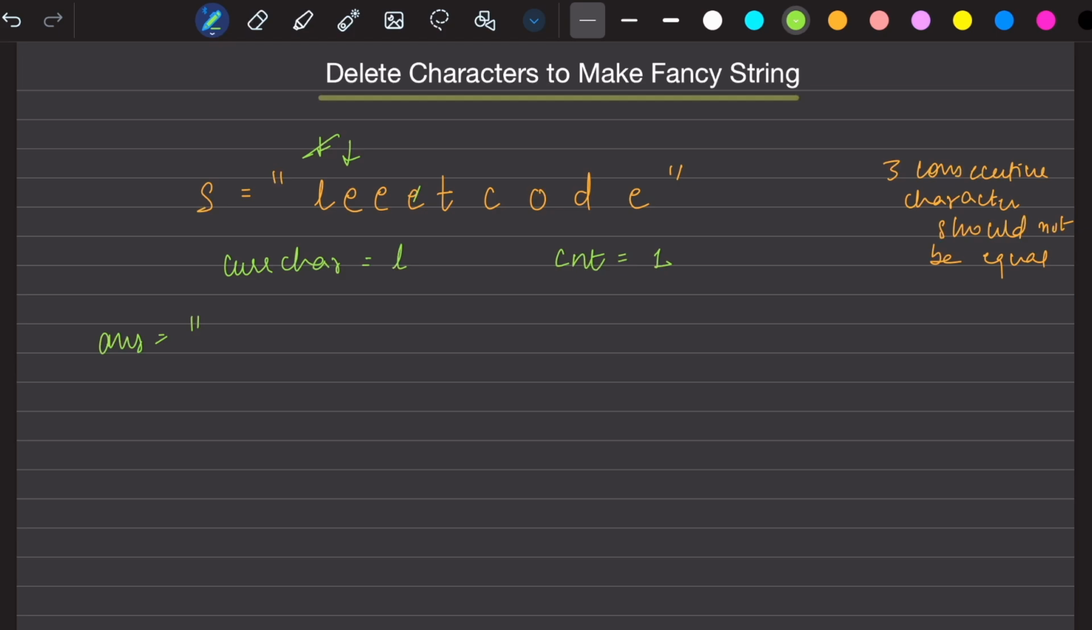Now we move to E. Current character is E, so it has changed and it is not equal to the previous. So we place it here as previous character, and then we will have our count. Earlier, the previous character was null. Now when E comes, previous character was L and current character is E, and count was 1. Whenever we come to any character, we add it to the string. Since E is not equal to previous, we will add E.